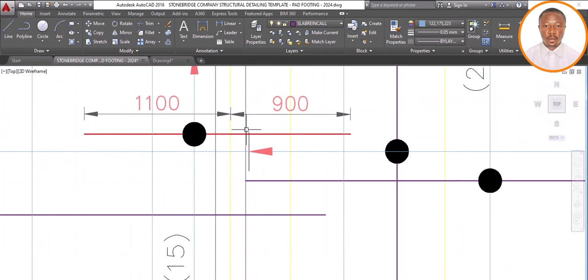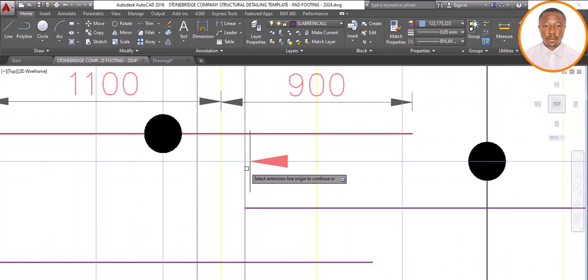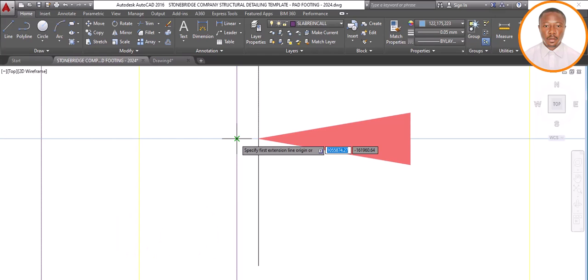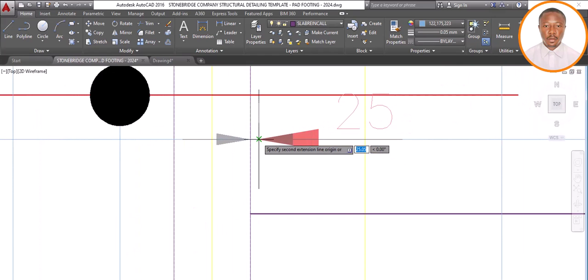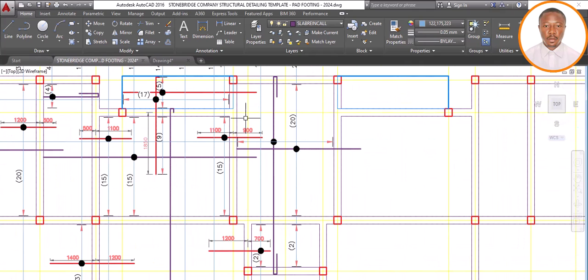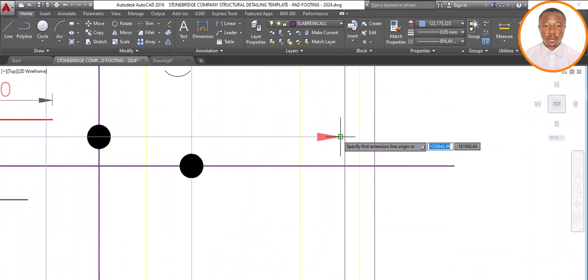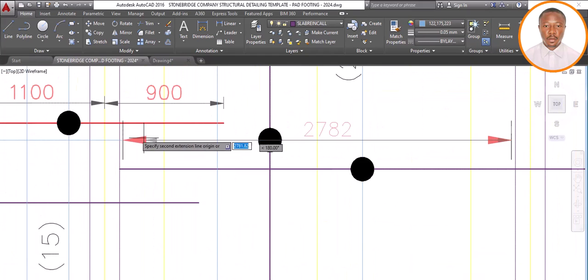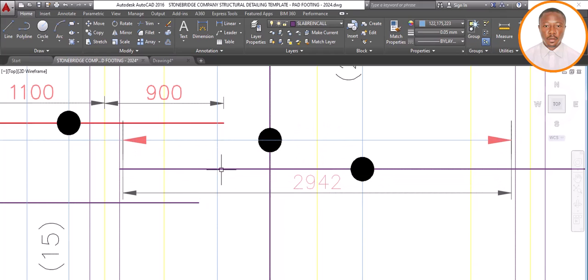Is that okay? So let's see. Let's take our measurement from here, from this point to this point. What do we have? 25. You can see it's 25. It is accurate. So it's this one that is moving from here to this place. So let's take our measurement. How many of these do we need to detail this slab? So to this place we have 2,942.